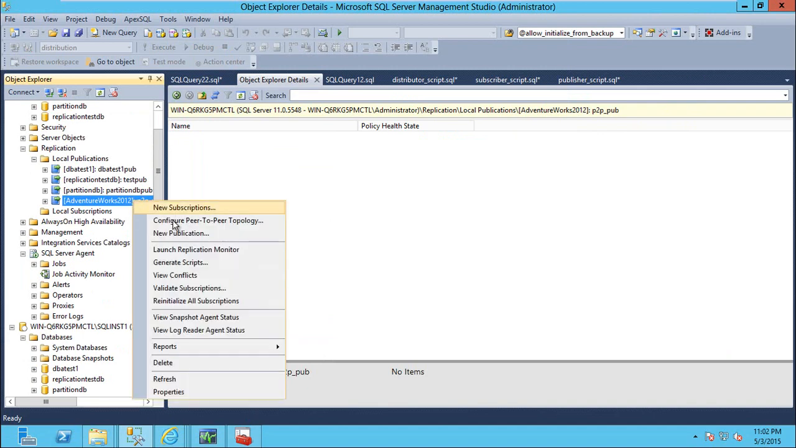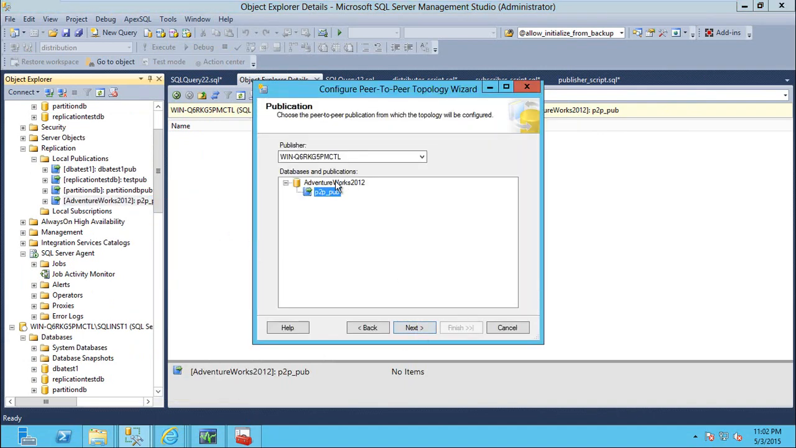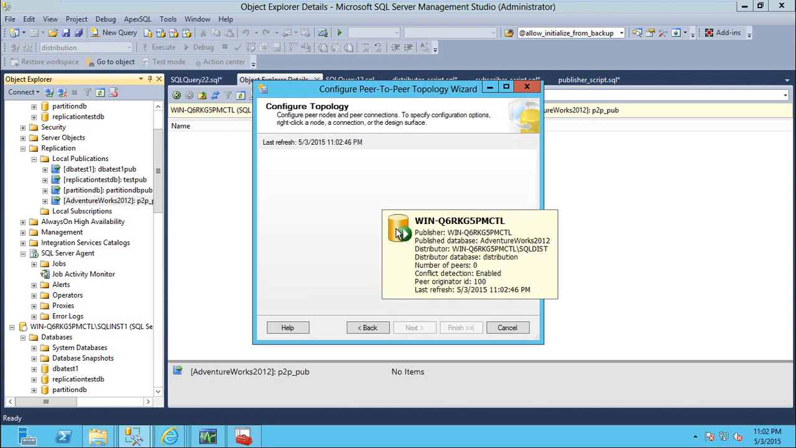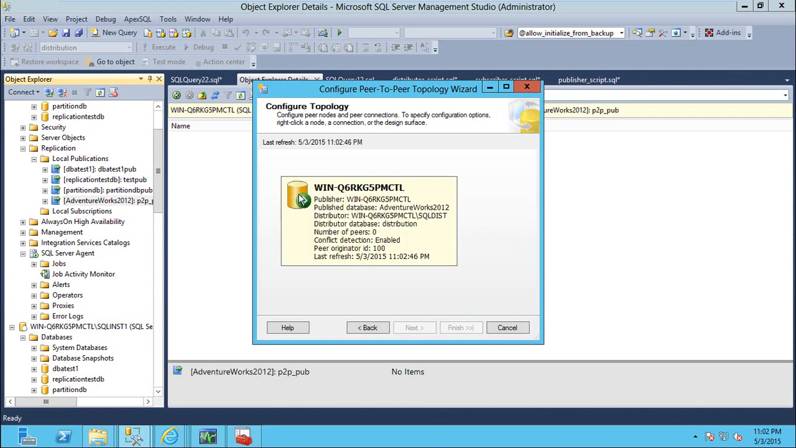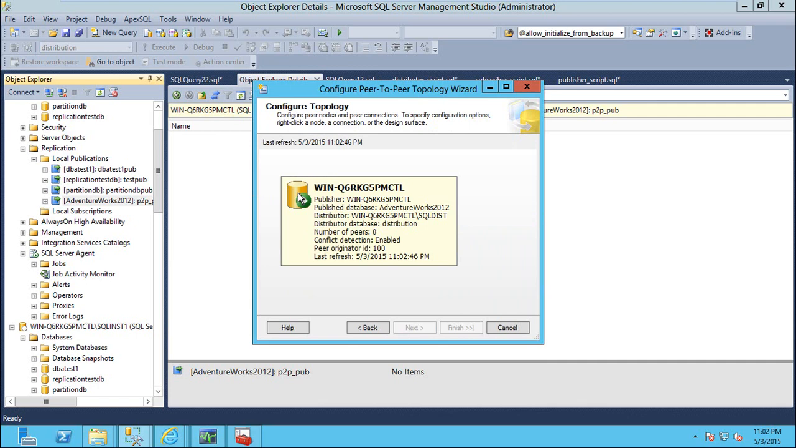Now let's configure the peer-to-peer topology. Okay, so we have to click here on publisher, select this one, peer-to-peer. See that here, this is one node. Okay, so configure peer nodes and peer connections. To specify the configuration options, right click on a node. You can see that here the publisher is this, and the database is this, number of peers is 0, and conflict detection enabled, originator ID equal to 100.